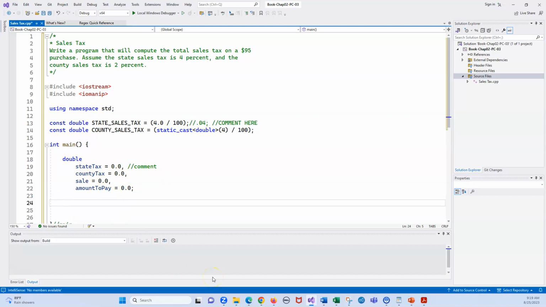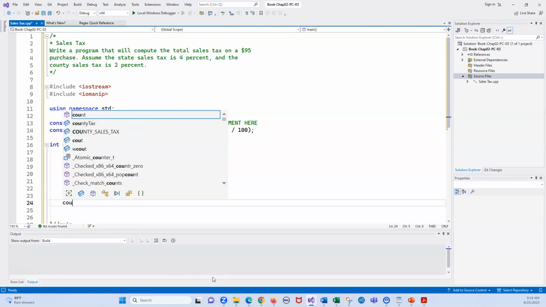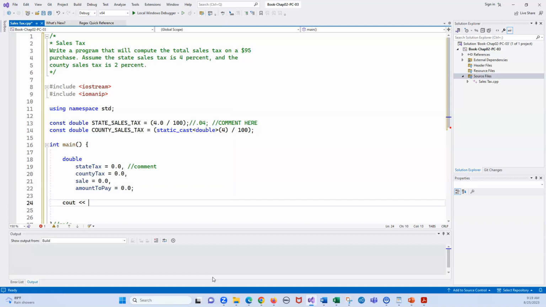So the first thing we need to do is tell the user what we're going to do. So we want cout, what is the amount of sale? And notice we put in a question mark, put in a space, and no end line. And then we're going to do cin.